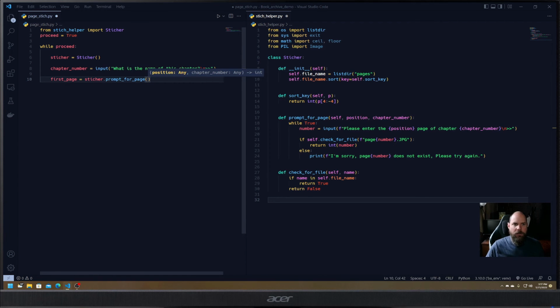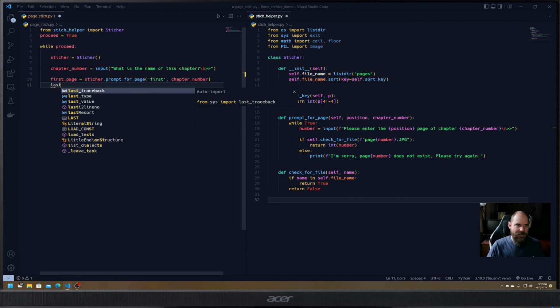So okay, so we want to add position. That's what we want. So this one we're going to say first, and chapter number is going to be from the chapter number that we just got back. All right, that'll give us our first page from the user. So the user can tell us what the first page of the chapter is, and we can actually use this exact same thing for the last chapter.